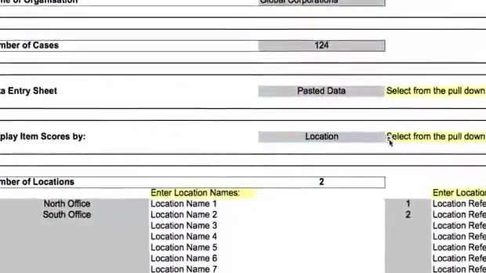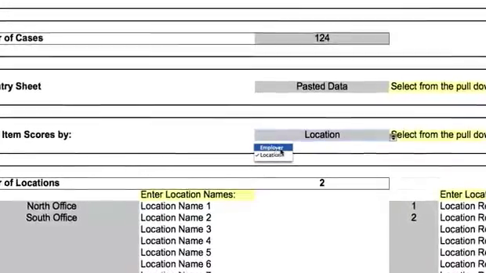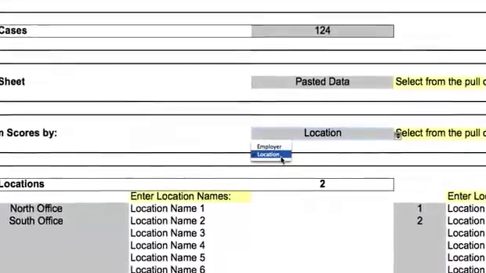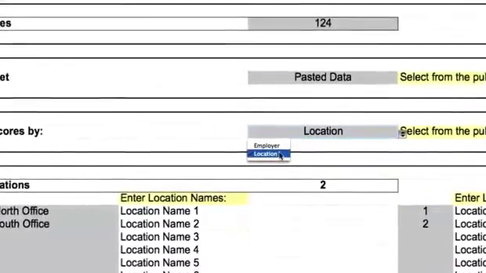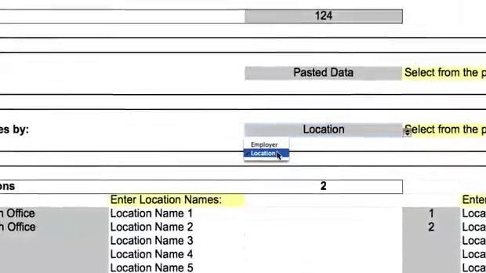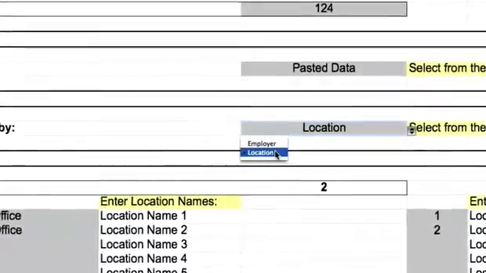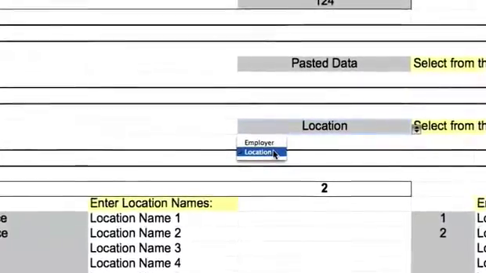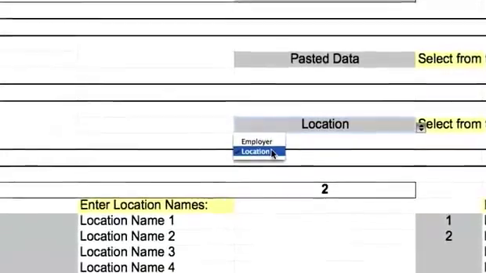Next, you are asked to say how you want to analyze your data. There are two options, by employer or by location. The data will be analyzed by whichever you choose. If you want to analyze the data both ways, you can do it first by one and then by the other.